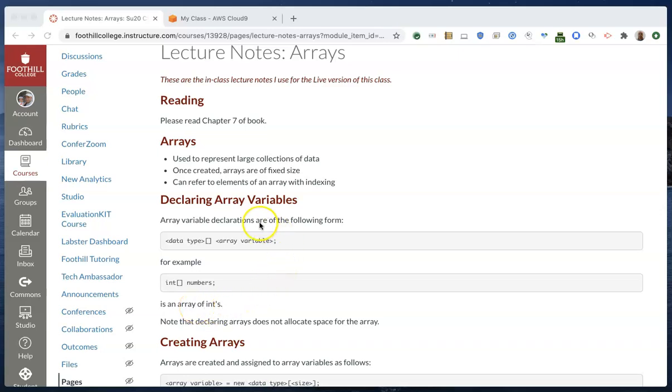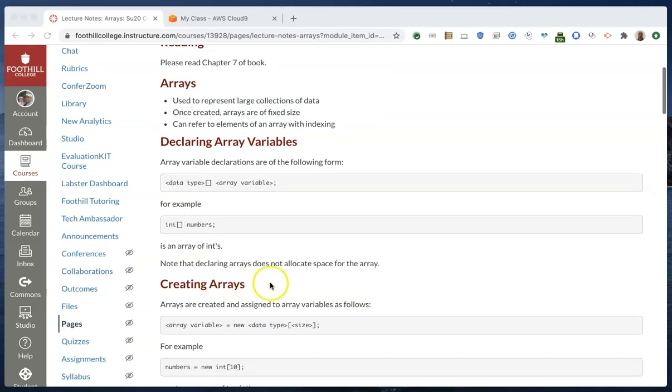Now note that you're declaring an array, but you're not allocating space to it yet. So all you have said is this variable numbers is an array of data type int, but there hasn't been any memory allocated for numbers. So let's do that next.